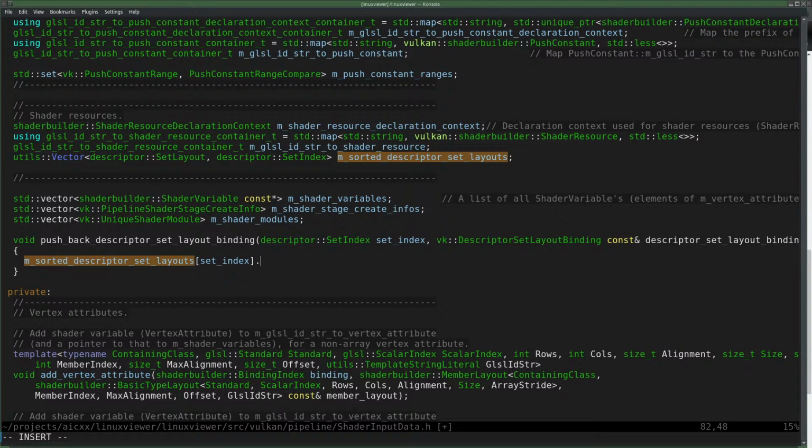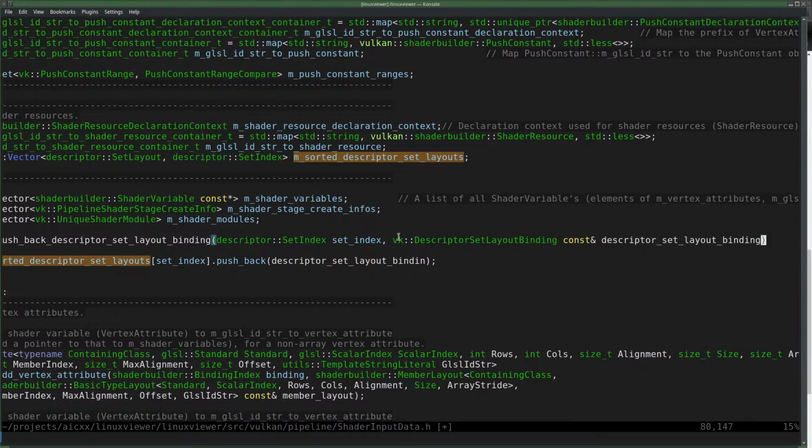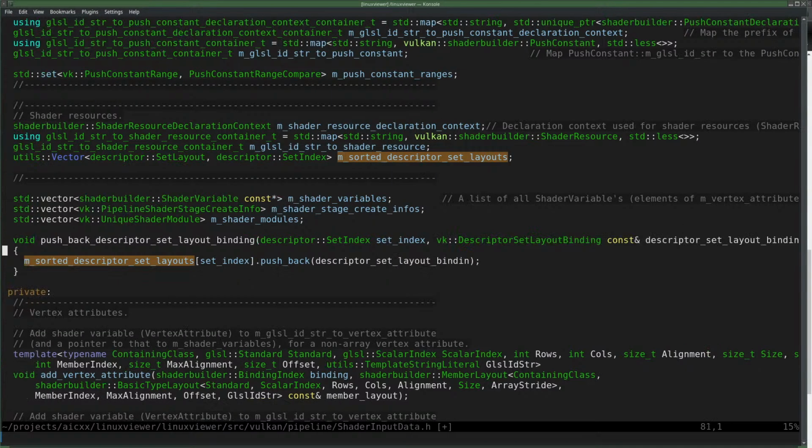Whatever. Pushback. That thing. Right. And that thing does this. I might as well copy that. Copy this. And then that is what we push back to what we get here, which is a set layout.